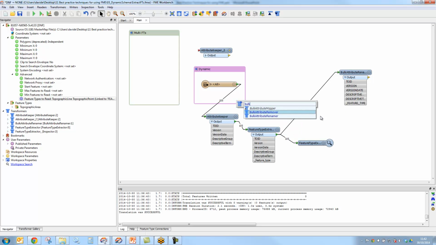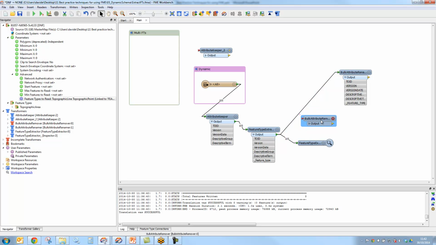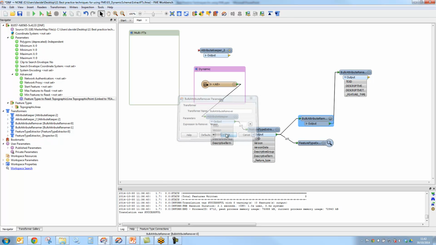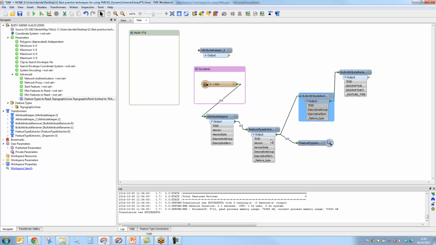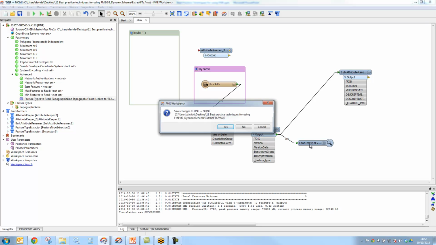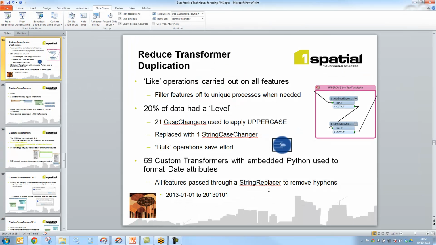The bulk remover equally allows you to remove certain attributes in bulk. So the expression to remove might be, in this case, version, which means that any attribute that has the word version at the start will get removed. So if you've got attributes coming from particular locations with certain prefixes, that can be handy to tidy up your attribute set.